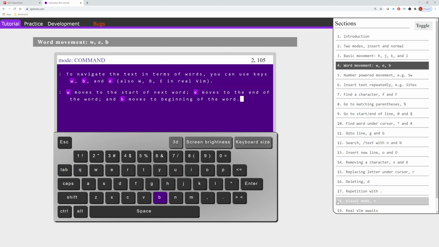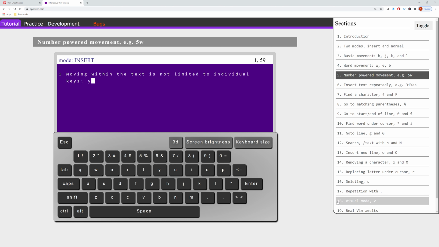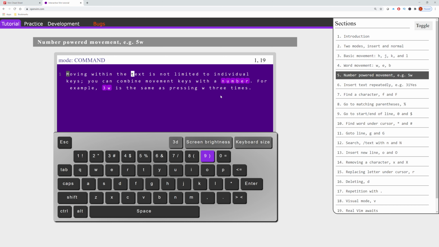All right, now this is the part where it teaches you how to move around the text editor with respect to words. First, it wants me to hit B, which is going to go to the beginning of the previous word. And W takes me back. And then E takes you to the end of the word. And this part's pretty interesting, in order to move 3, 10, or 40 words ahead. So 3W is the same as pressing W 3 times.